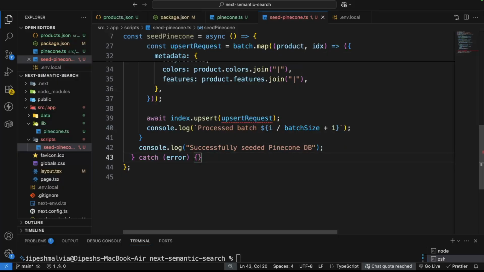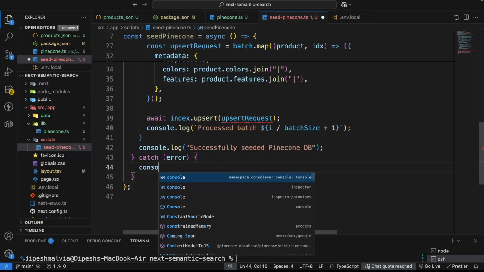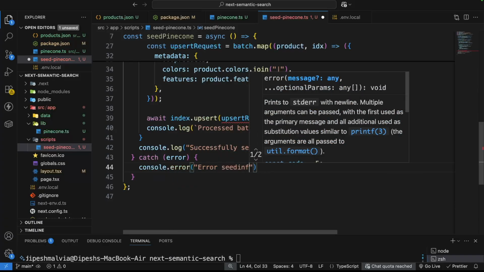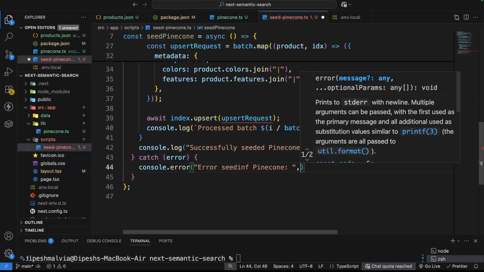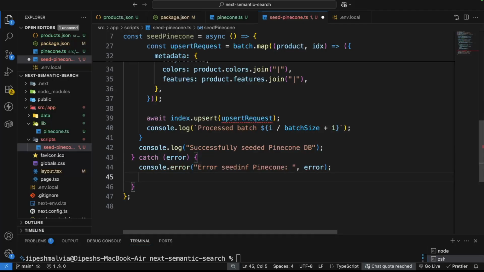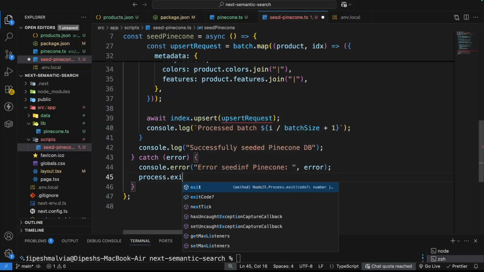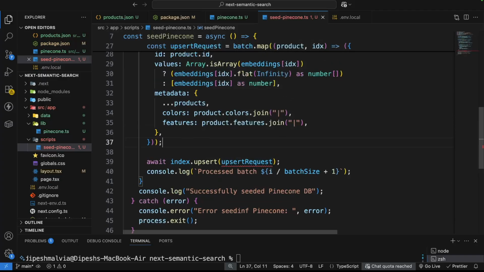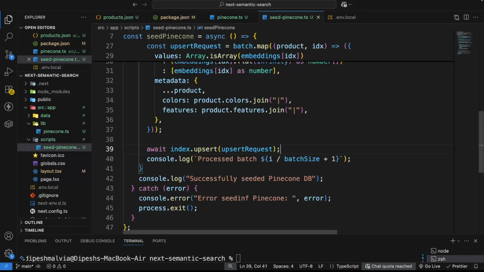All right, now if we get some error, then in that case we're going to have the console.error, and we will have the error seeding Pinecone, and then we will just have the error here. All right, and then you will just exit the process. So I will have the process.exit. All right, now if we go over it, then we see that there is an issue. So maybe in the metadata this should be a product. So now we have done this.